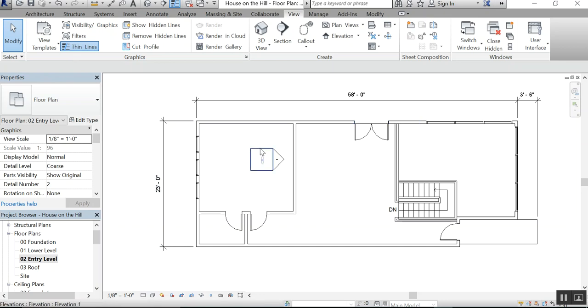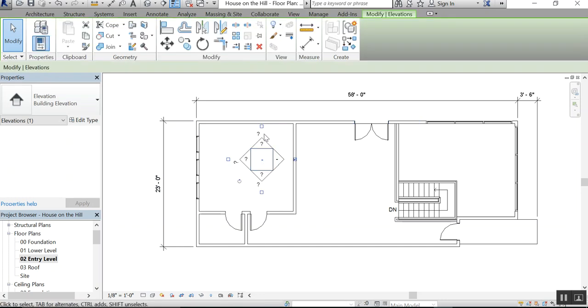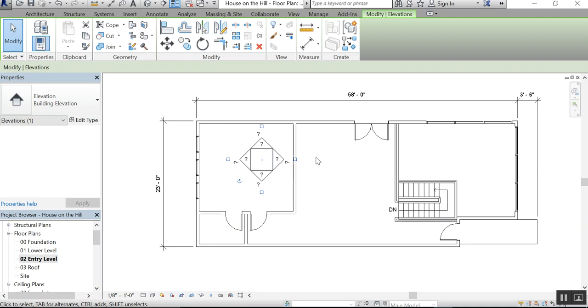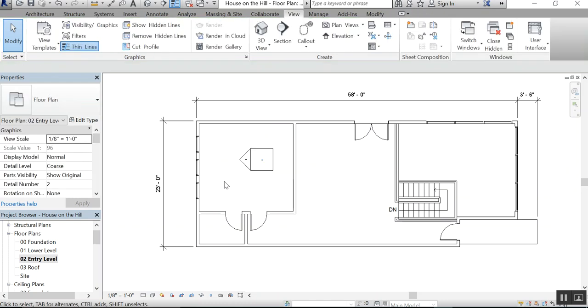Now I can go back to this box, and if I click the box itself, elevation arrows in all 4 directions show up. And all I have to do is uncheck the ones that I don't want to see, and when this alert comes up, View Elevation 1A will be deleted, I just hit OK. I'm OK with that elevation going away. I want to be looking towards these windows, so I will put a check mark in this box. And then just click in the white area. Now I've got my elevation camera pointing in the correct direction.